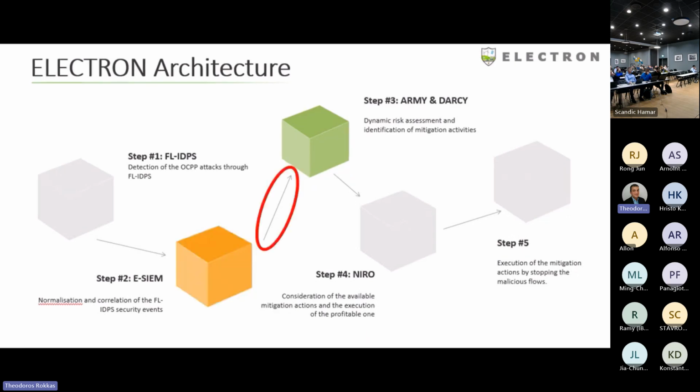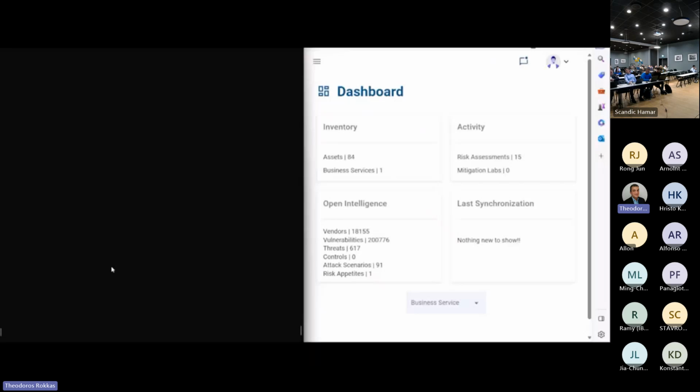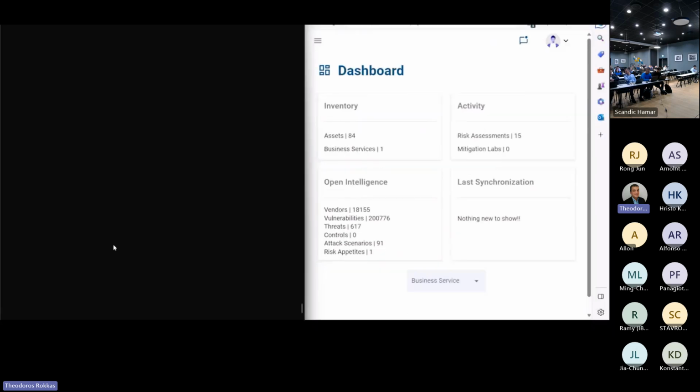In this part, we are about to see how a new security alarm raised by the ELECTRON SIEM component triggers a new risk assessment which is executed on the entire asset topology. On the right-hand side of the screen, we see the dashboard of ARMY, while on the left-hand side we see the logs of the ARMY's connector to the events reported by ELECTRON SIEM.